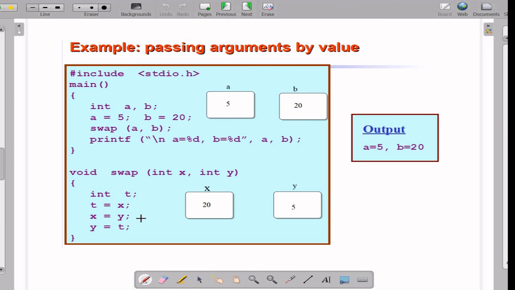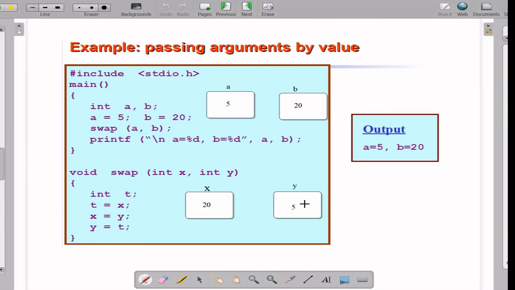Now after execution of this code, these values will be swapped only in x and y. But when control returns back to the main function after execution, the values of variables a and b are still 5 and 20. So you can see that the values are not swapped here.